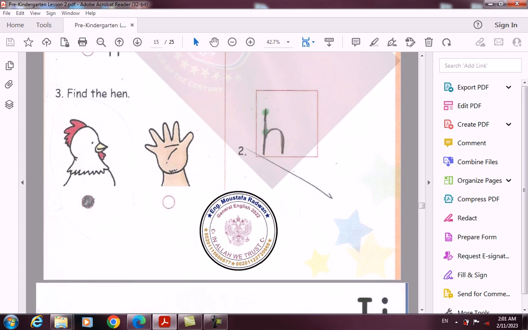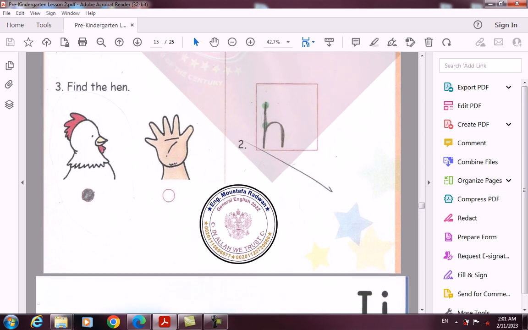3. Find the hen. We go to pictures. The one on the left is for a hen and the one on the right is for a hand, so we have to fill the circle on the left.